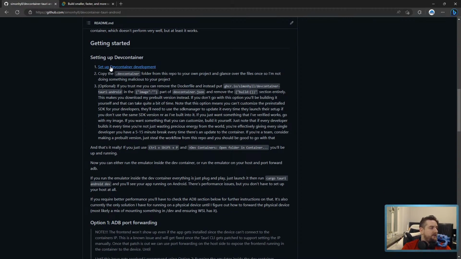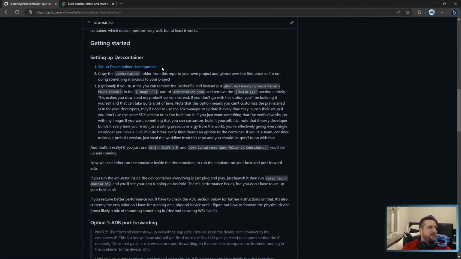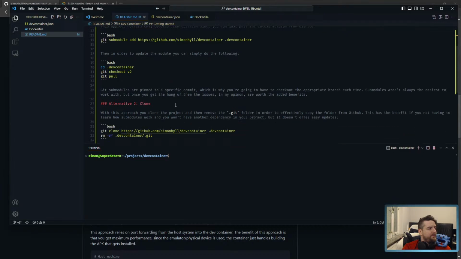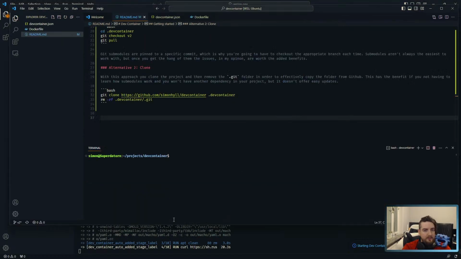Setting up a dev container, set up dev container development. Well, you're already setting up a dev container, so I don't think I need to mention that. I don't need to mention that you can copy it. I don't need to say that you can trust me and use the image. You can look that up yourself. This is just basic dev container usage. Alright, I can't see that one anymore. Let's keep going.